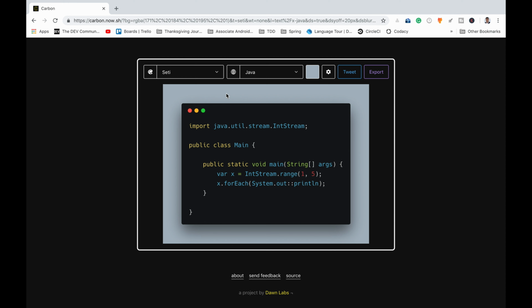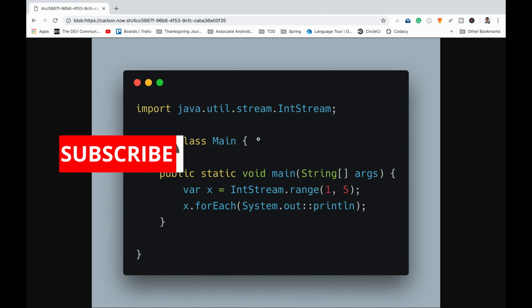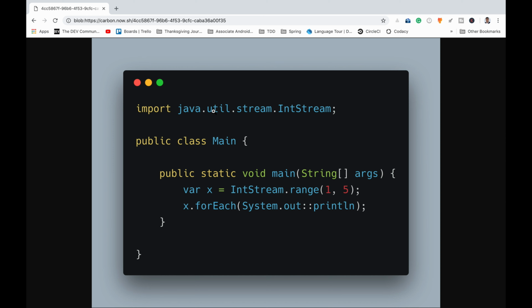So you can export it. If you don't want to tweet it, you want to export it to a PNG, you can edit the size and the file name. You can export to a vector or PNG, and that's it. It's quite nice. You can do what you want. So here is the tool Carbon.